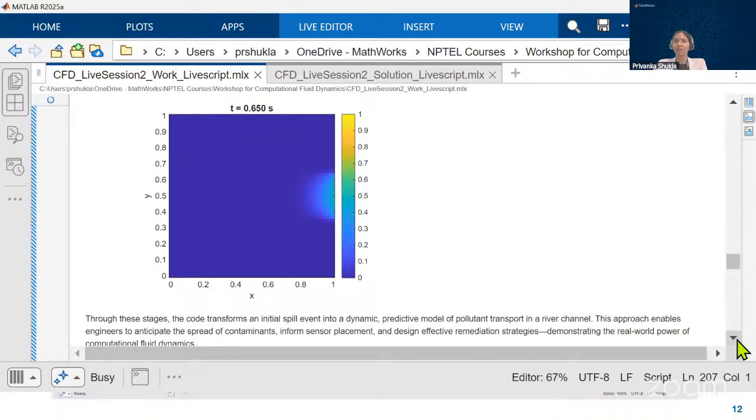a river channel. This approach enables the engineers to anticipate the spread of contaminants, inform sensor placement, and design effective remediation strategies, demonstrating the real-world power of computational fluid dynamics.